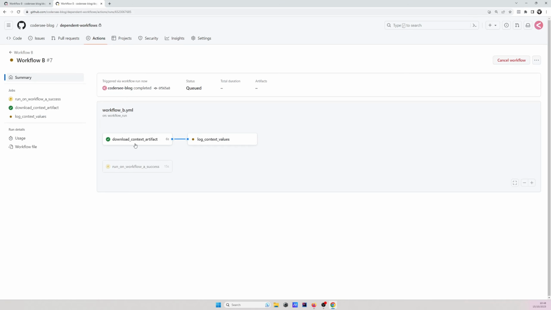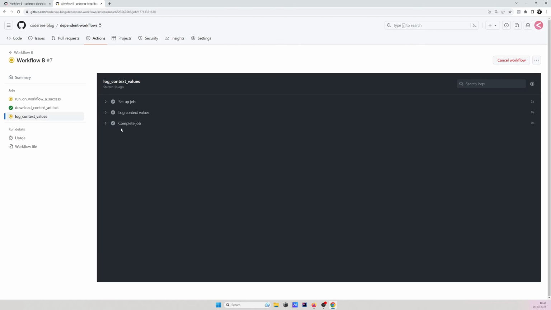This time we can see that the context was downloaded successfully. Let me open up the log context values job. Let's figure out. And we can see that everything is working as expected. The string value was printed out and the true value was printed out too, which means that everything runs successfully. So as I mentioned previously, in order to get the full working example, I encourage you to check out my blog and get the code because it's pretty easy to simply make mistakes in the YAML files, just like you could see in my example.